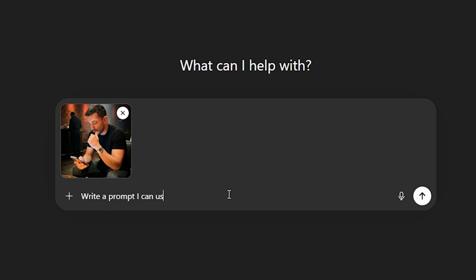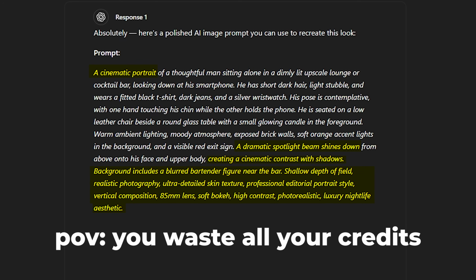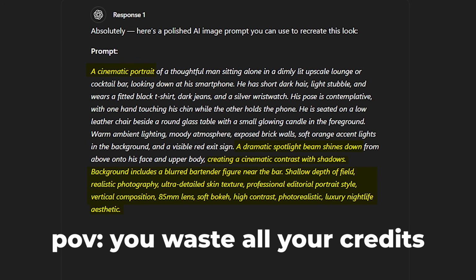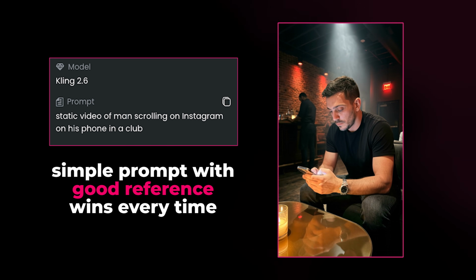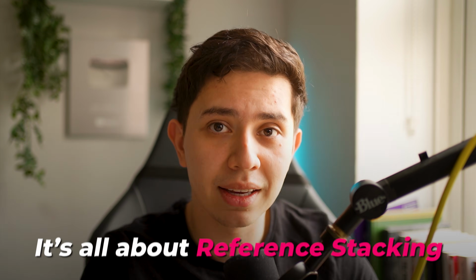It's very difficult, especially if you try to reverse prompt something by putting an image on ChatGPT and saying, write me a prompt for this. It just can't do it. And now that you understand that, the workflow becomes obvious. It's no longer about prompt stacking, but reference stacking. So let me show you how to get realistic videos.